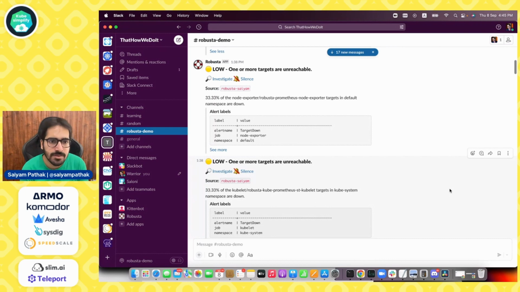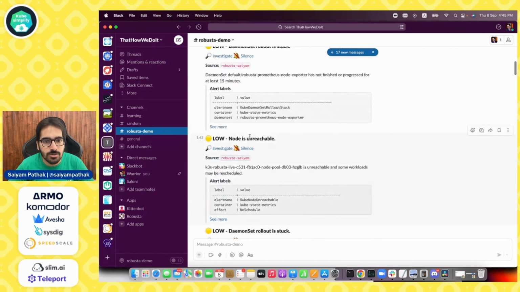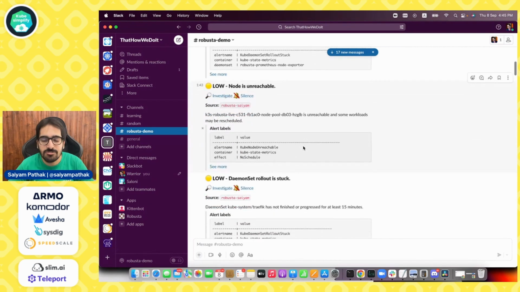Now after some time, once we come back, we are able to see that Robusta did send us the alert of one or more targets unreachable and daemon set rollout is stuck, node is unreachable, node is not ready, which means it did pick up the node not ready scenarios. Node not ready scenarios are always tricky. There might be some components of Robusta itself running on that node, which might have led to delay in sending some traffic and getting it back.